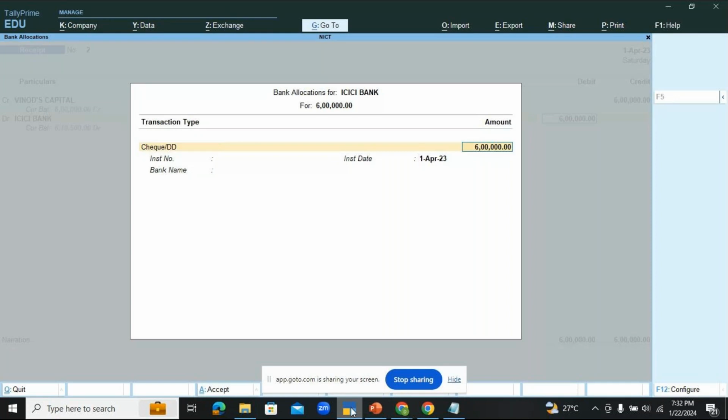When I press enter, I go to the amount, and Vinod is introducing 6 lakh into the business. Again I press enter. I come to the instrument number, nothing but your check number. You can give it as 003148. This is the number of the HDFC Bank check introduced by Vinod into the business. Press enter. Since we're working in the trial version, let's not disturb the check date. So on the instrument date, press enter, and we'll come to the bank name.